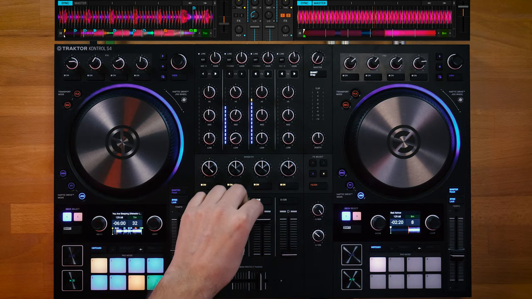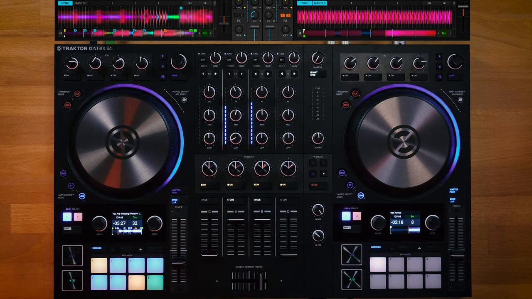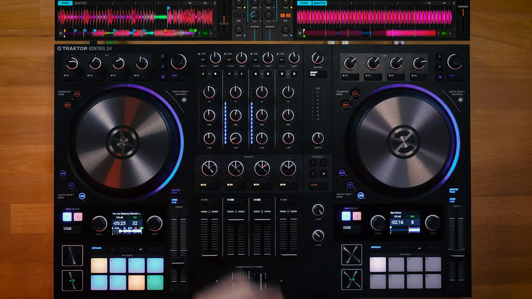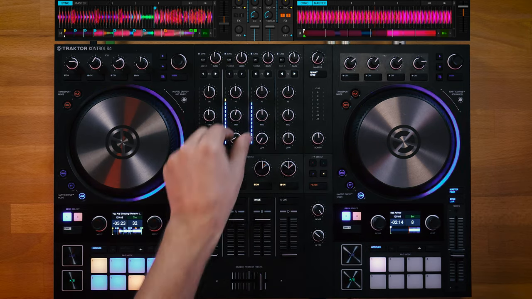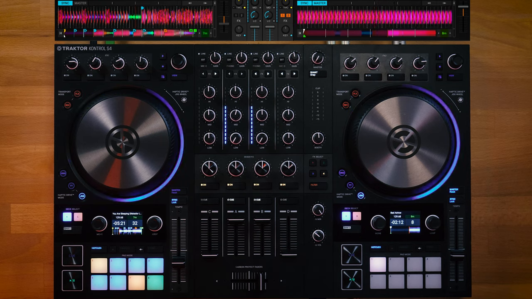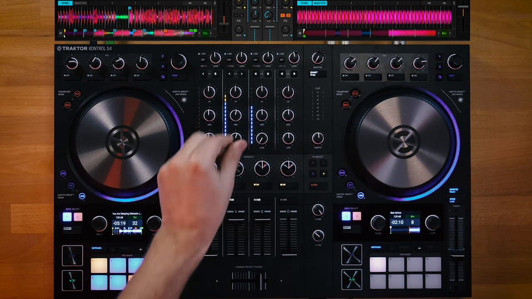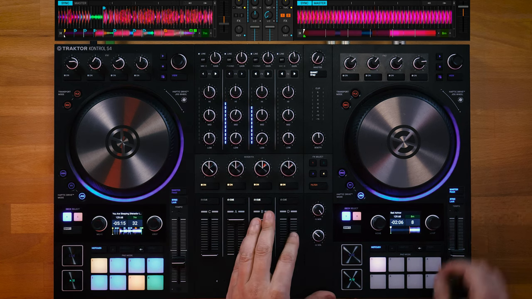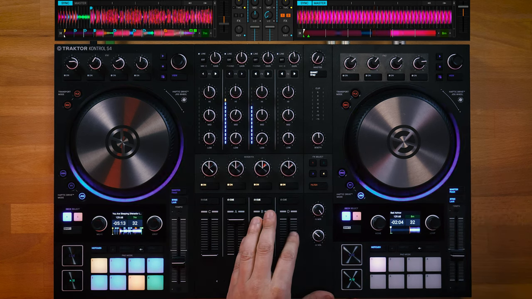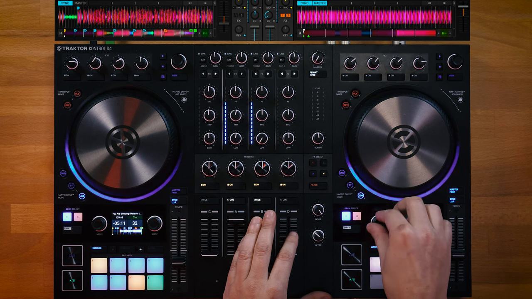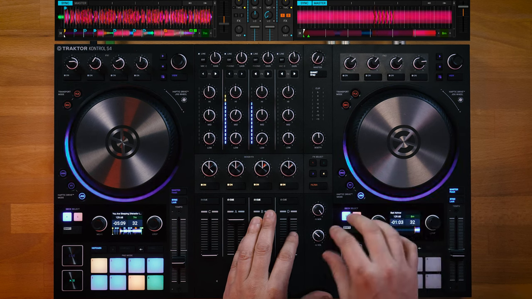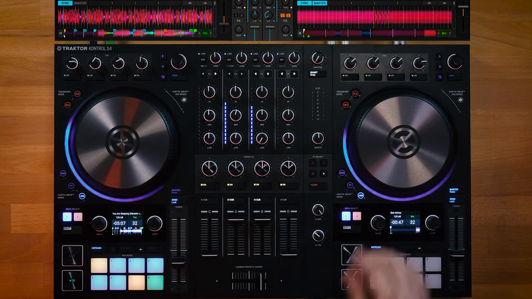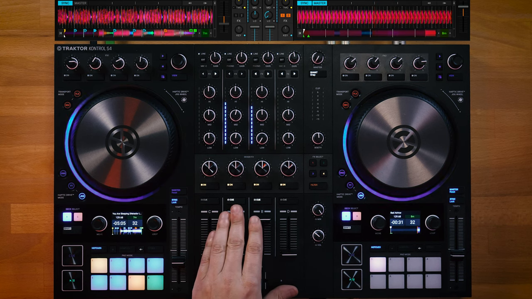Right, if I wanted to go back, I'd extend that section. Jump back. Bassline swap. Right, and if I wanted to get to the end of this song, I could just beat jump to the end. Just like that.